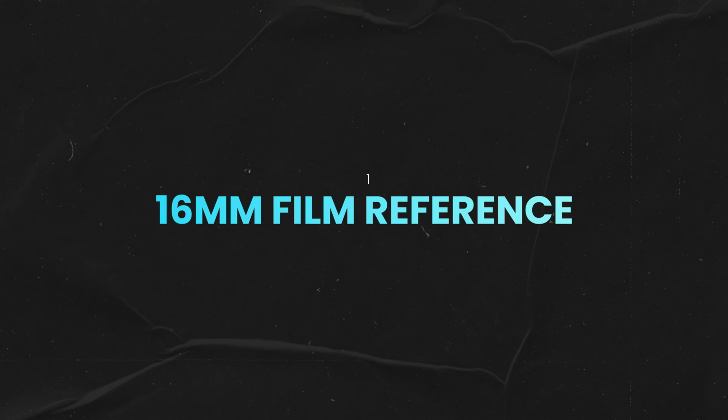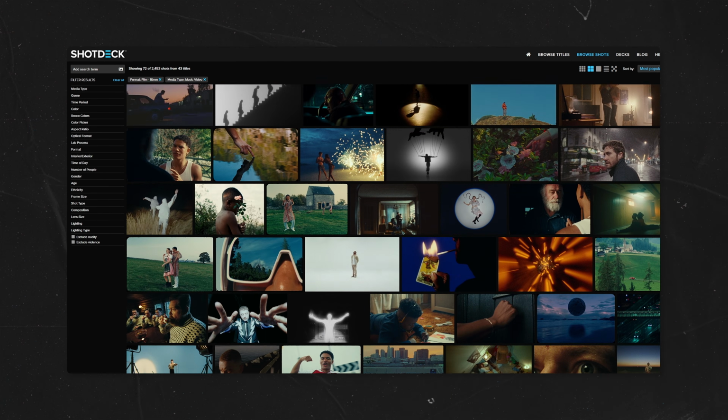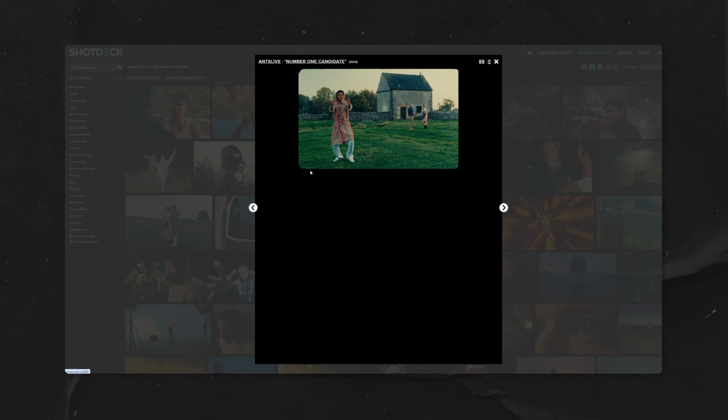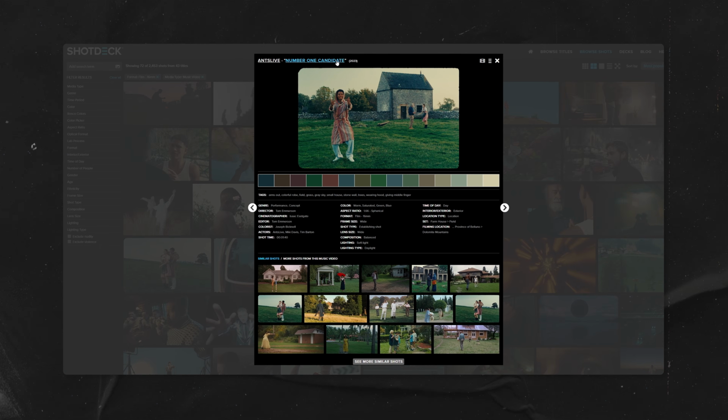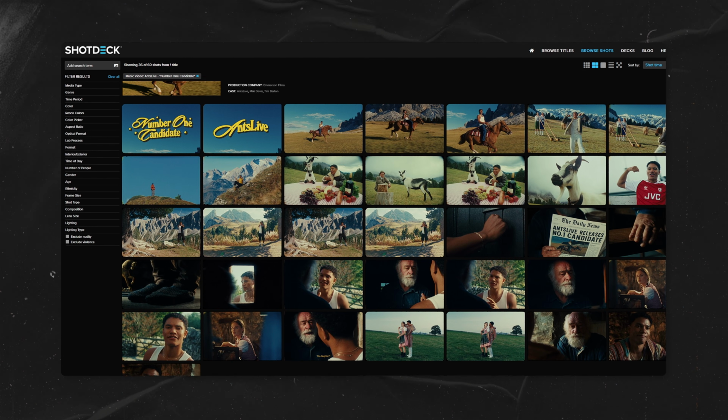16mm film reference. Personally, I think it's beneficial to work with references, especially when you're starting out, so that you can learn to reverse engineer looks, understand your scopes, and pinpoint the specific characteristics that make a look beautiful. I've come across stills from this music video on ShotDeck a number of times, and I've always thought this is the signature 16mm Kodak look.